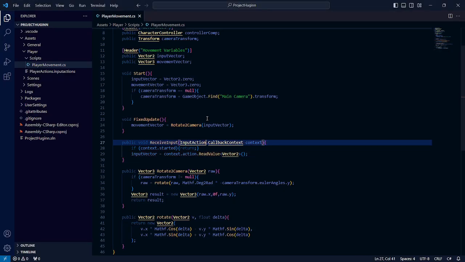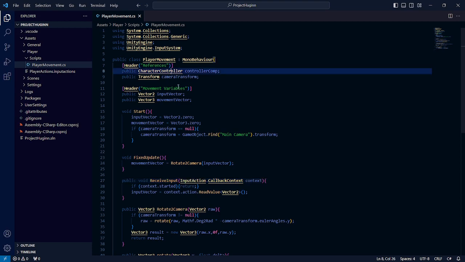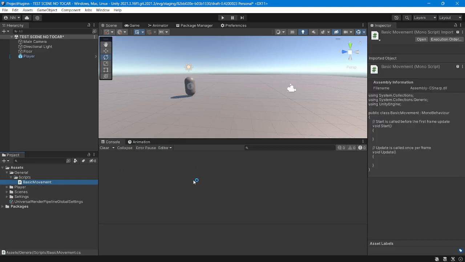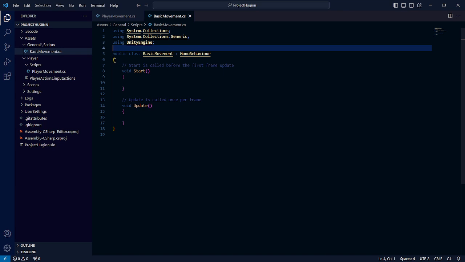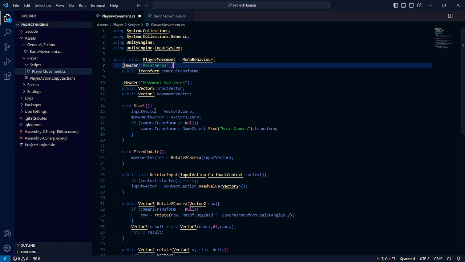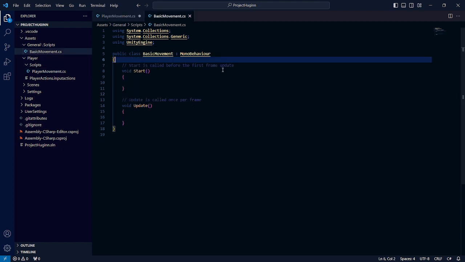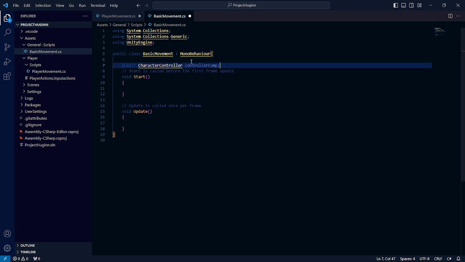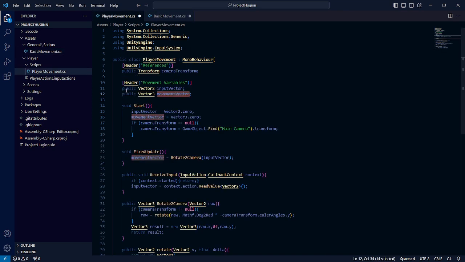So, this is going to take some finagling though, because basic movement is going to want... Also, that means the player movement doesn't actually need to know who its controller component is, will it? Who the character controller is. It doesn't move it, it just changes this variable. Also, since I already tested that these work, these should now be private. These have no reason to be changed in the inspector.